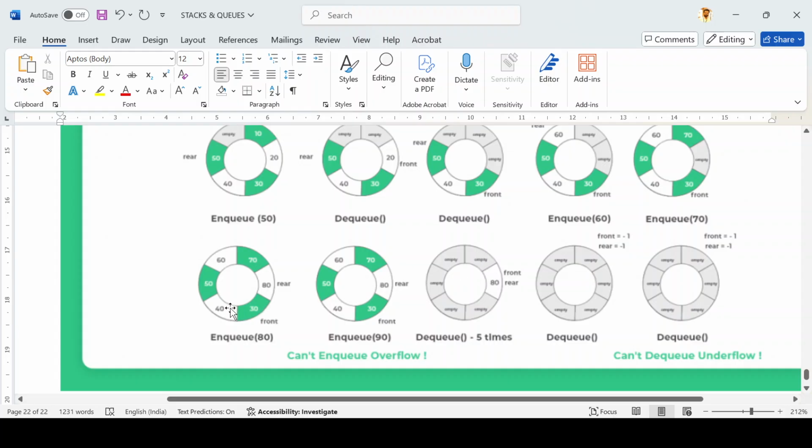30 will be deleted, 40 will be deleted, then 50, 60, 70. Only 80 will be remaining. At that time front is equal to 1 and rear is equal to 1. If you delete this also, front becomes -1 and rear becomes -1. So this is the operation of a circular queue.